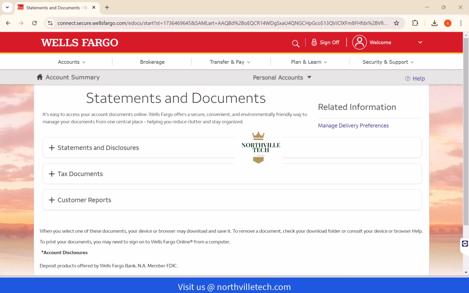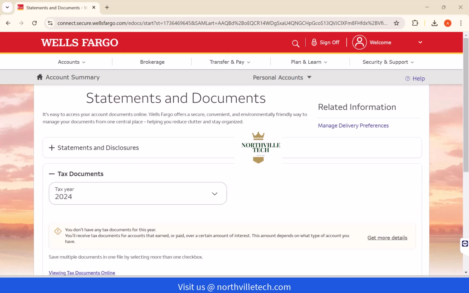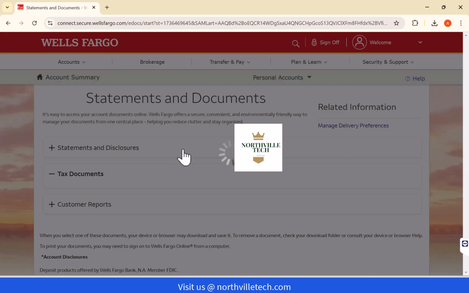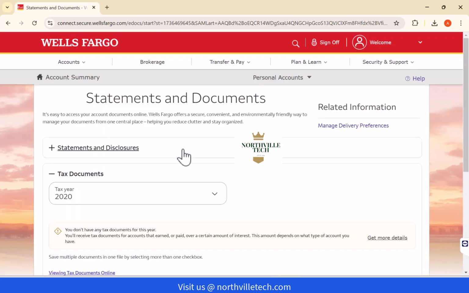Next, on this page, you will see an option for Tax Documents. Click on Tax Documents. After that, you will see a field that says Tax Year. Beside it is a drop-down arrow. Click on the drop-down arrow to show the different tax years. Then click on the year you wish to download the tax documents from. Once clicked, you will see your tax documents below.